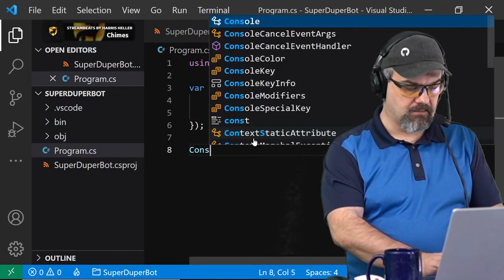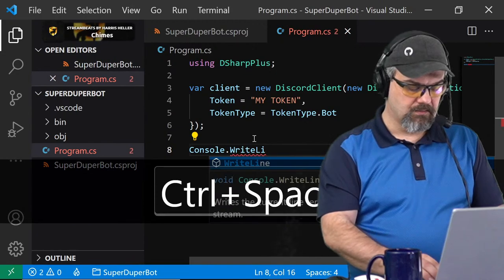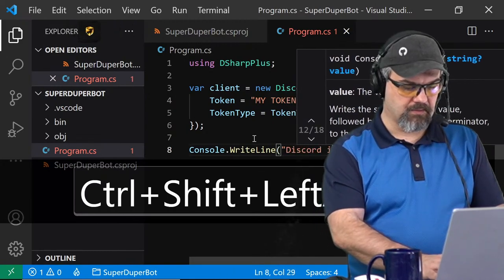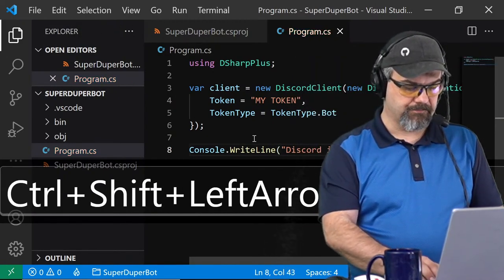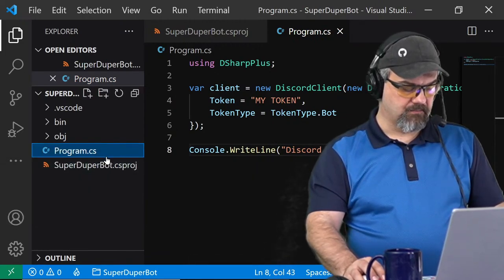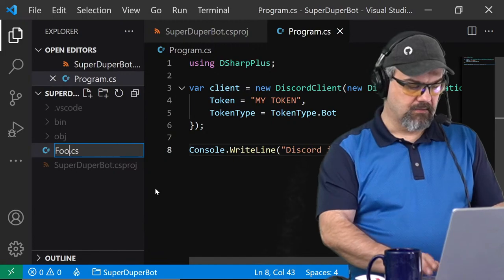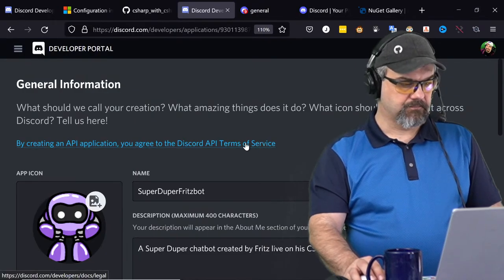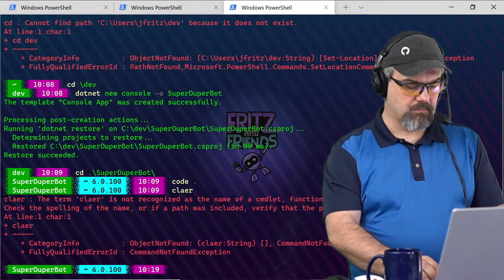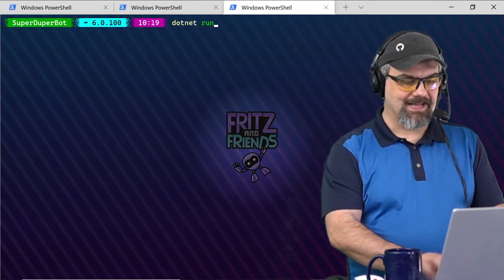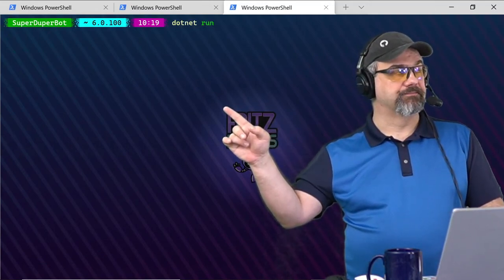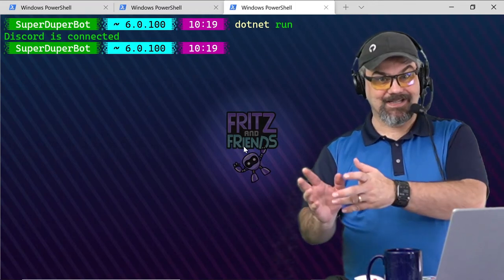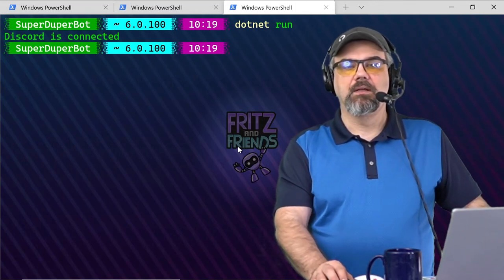No. You can put top-level statements in any file that you want to create here. Let's just do down here. Console.WriteLine, "Discord is connected". And I can rename this to, let's call it foo. Clear, thank you. So I can dotnet run now, and it will run the application. And it just says Discord is connected, because I haven't actually connected yet. I haven't configured it to do things.